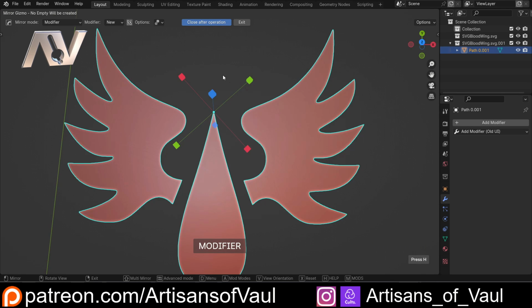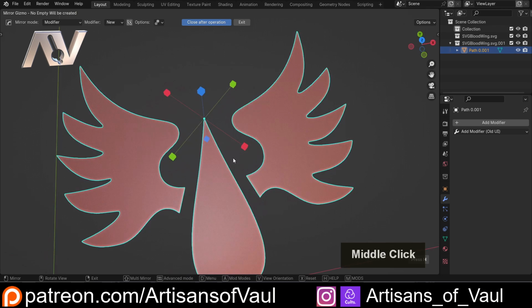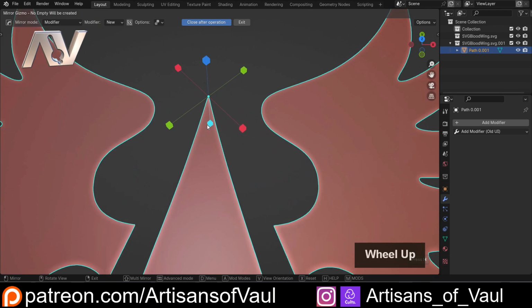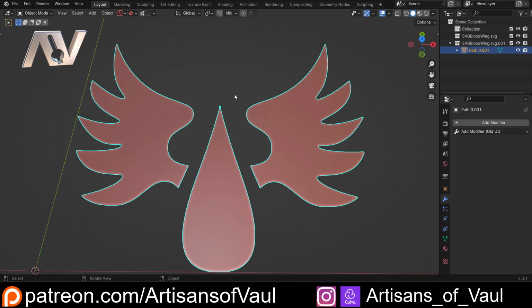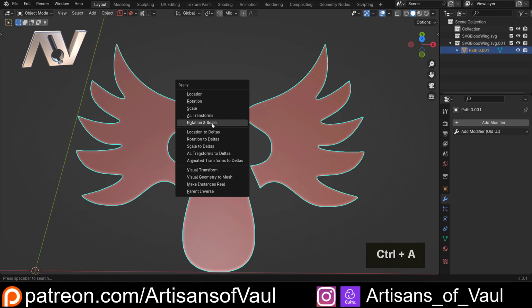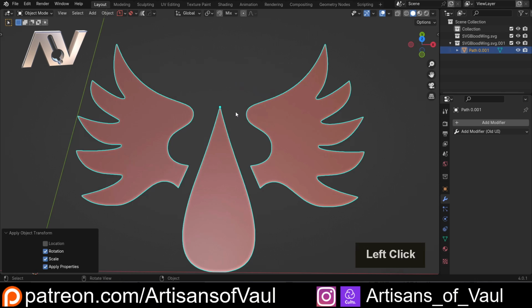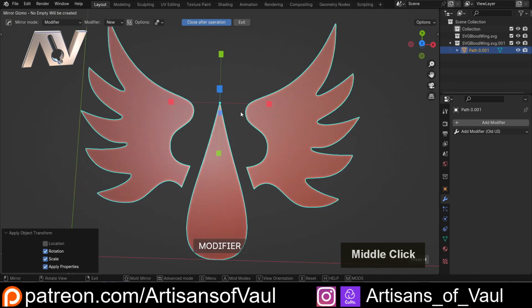Now this shows us the orientation of the mirror, and we can see this is all messed up. It's going to be a problem, and that's because Blender couldn't interpret what direction this object is meant to be. So what I'm going to do is escape out of that, and I'm going to press Ctrl and A and apply the rotation and the scale. Now when I try to mirror it, you'll notice that everything is correct.